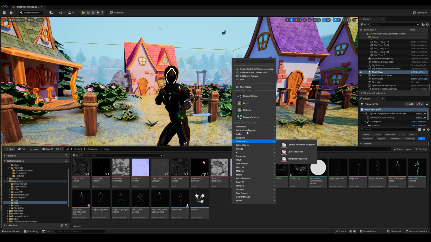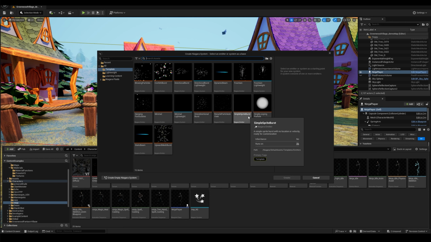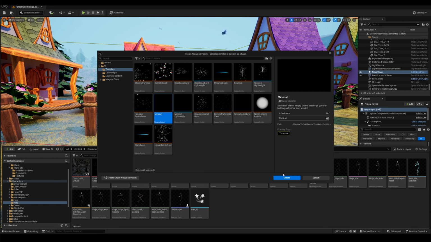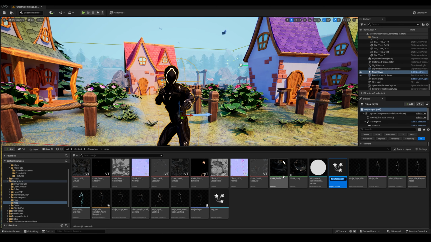Let's right-click on the content browser and create a new Niagara system. From the template list, I'm going to use the minimal template, since we're going to build our emitter from scratch. Name this something like Niagara system, black lines.